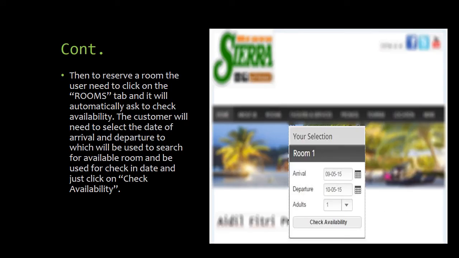To reserve a room, the user needs to click on the Rooms tab at the top, and then this pop-up message will appear, which will ask to select the arrival date and the departure date. Then the user will just click on the Check Availability button to continue on to the next page.